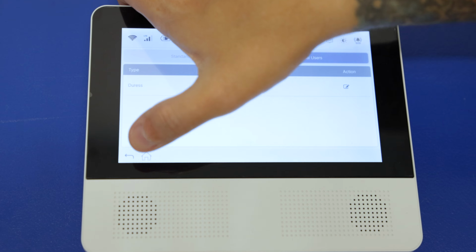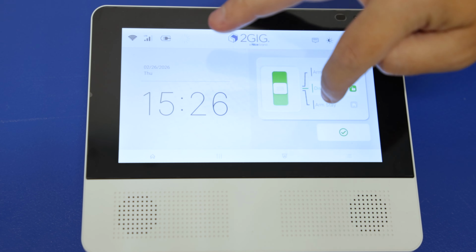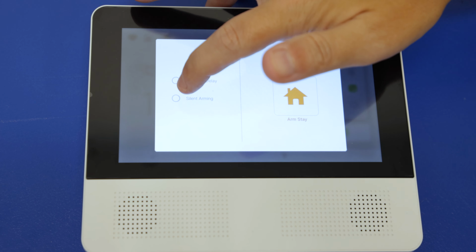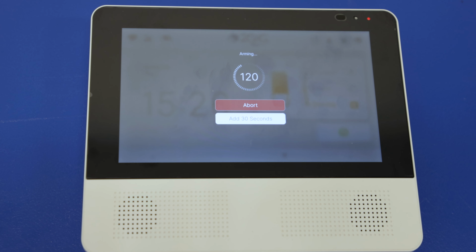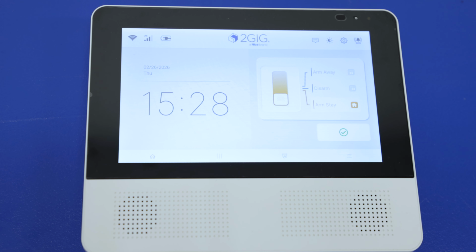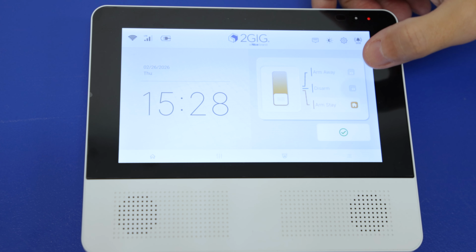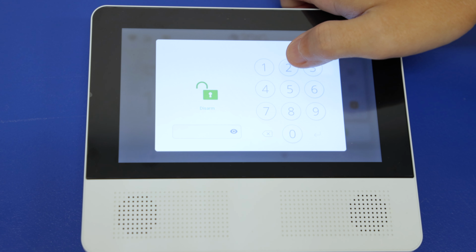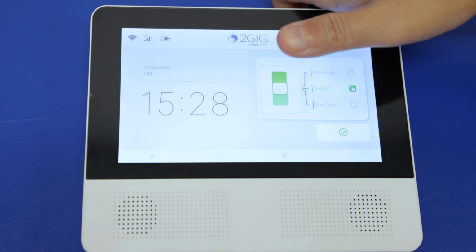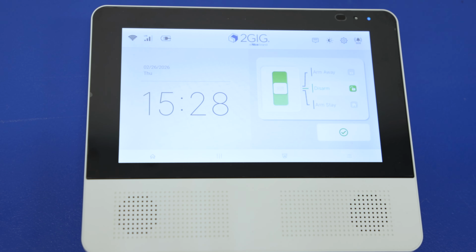So let's put this into a scenario here. I'll do arm stay. We'll wait for this to arm. Okay. All right, so system is armed. So what I'm going to do is I'm going to disarm the system, but I'm going to use the Duress code. So 2580, enter.